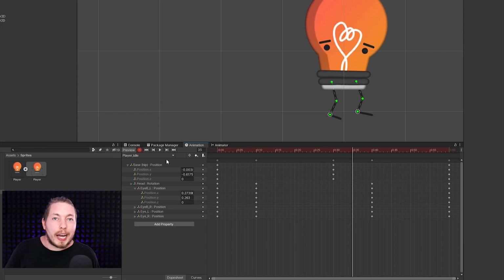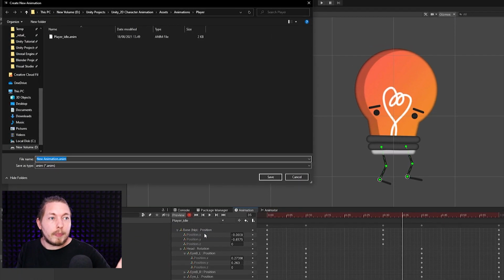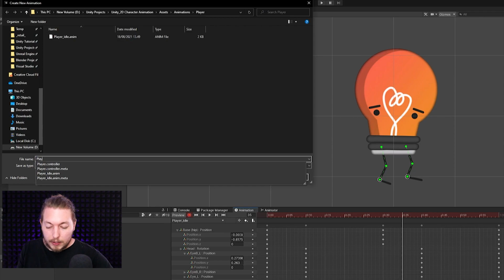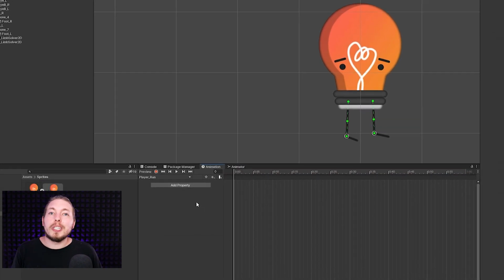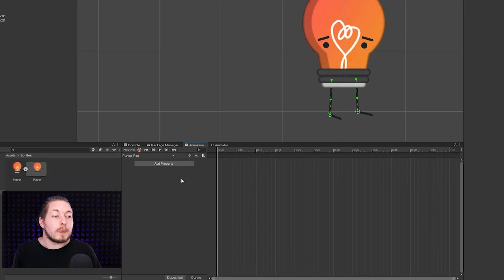So what I want to do now is add a running animation. I can go down to where it says player idle. We have this little drop down. I'm going to click it, and then I'm going to add a new clip. I'm going to save this one inside my player animations folder. I'm going to call this one player_run. And then we're going to do the exact same thing. We're going to make a running animation.